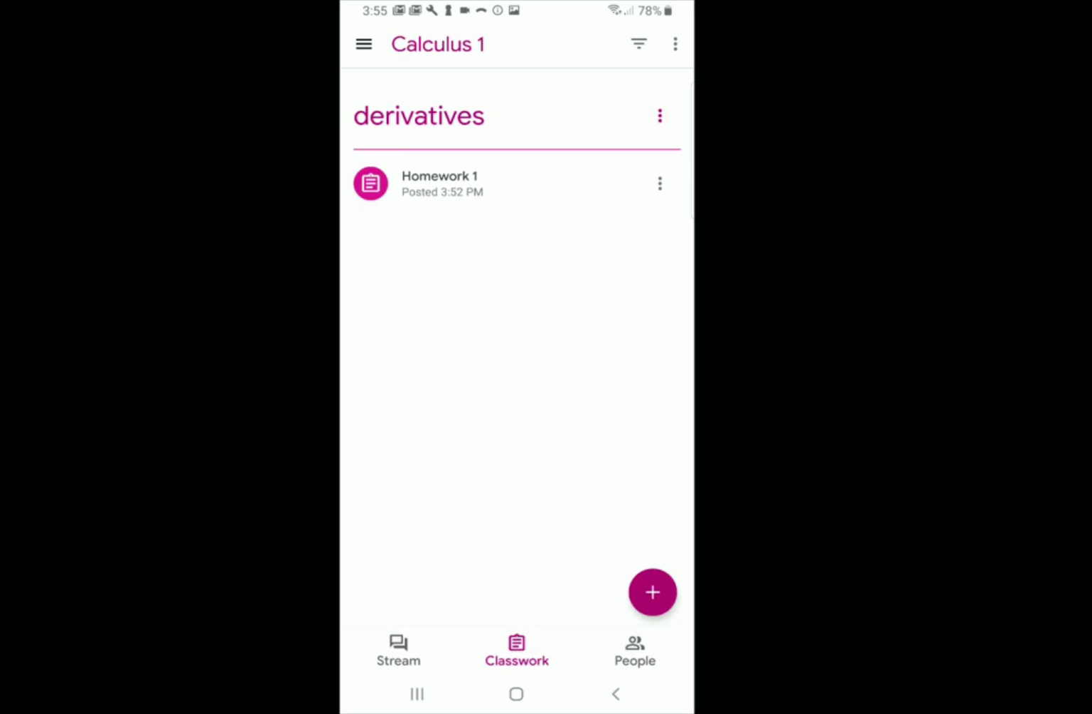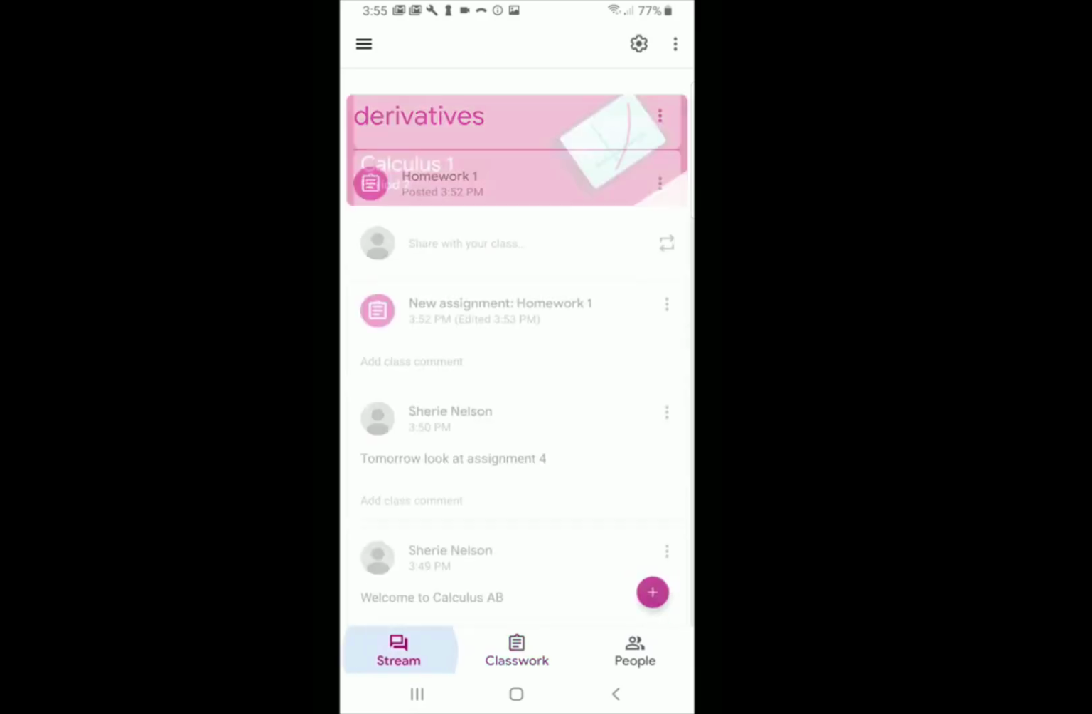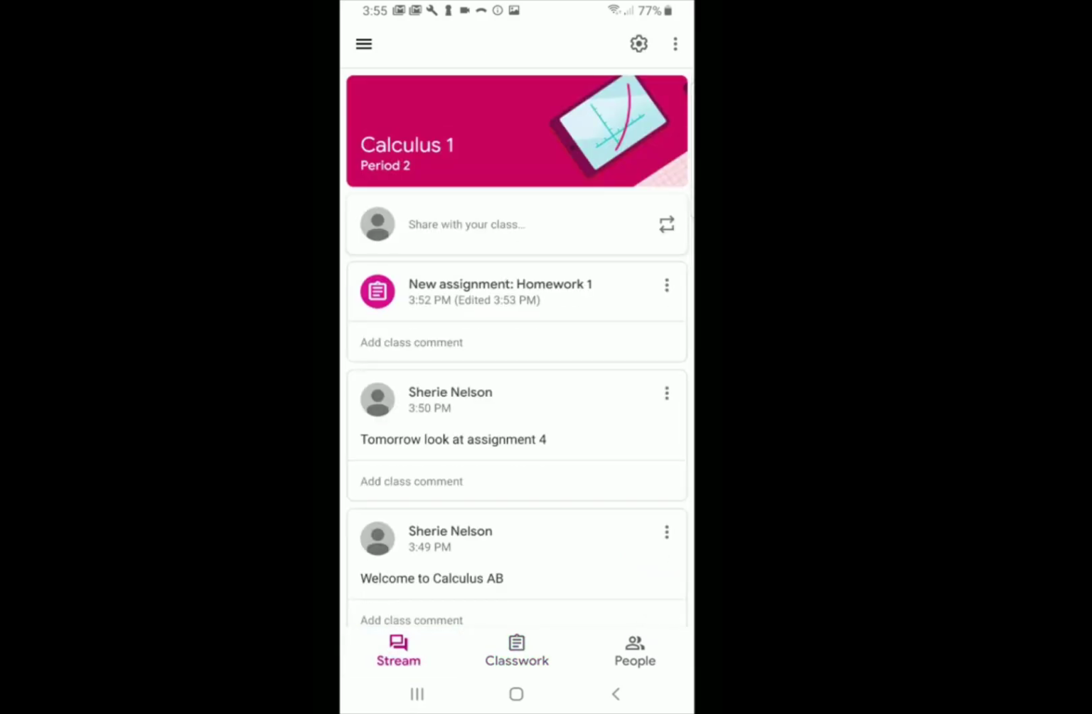Once I finished creating the homework assignment, it created the title for the topic, then the homework assignment below. When I go back to the main stream, it will have the assignment with an assignment icon on the left of it, and students will add their responses to the assignment, and it will show you how many were actually posted.